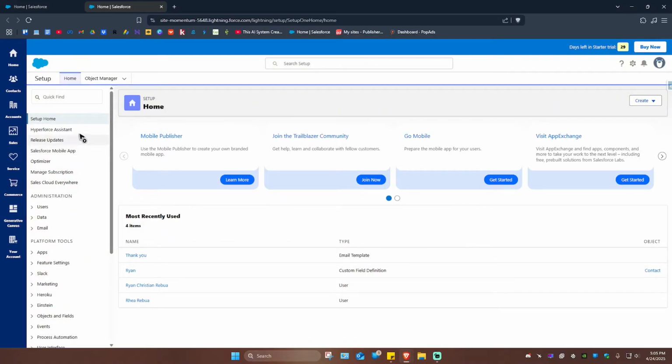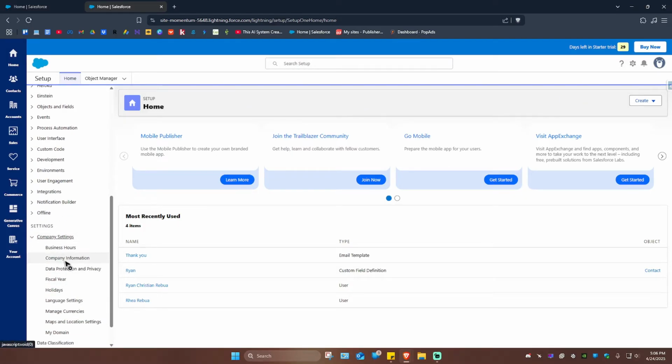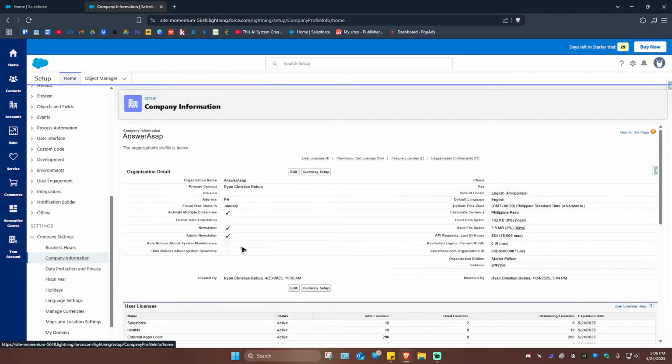Now, once it loads, go ahead and go to the left pane, which is right here, and scroll down. Now find company settings. Click on it and click on company information. Click on it and wait for the website to load. Now, once it loads, as you can see here, we have the corporate currency. And as you can see here, I have activated multiple currencies.